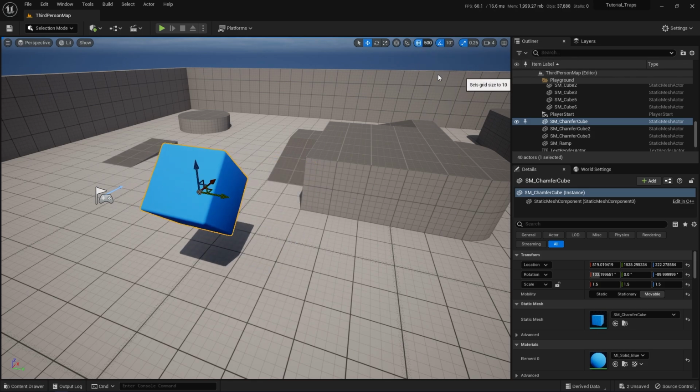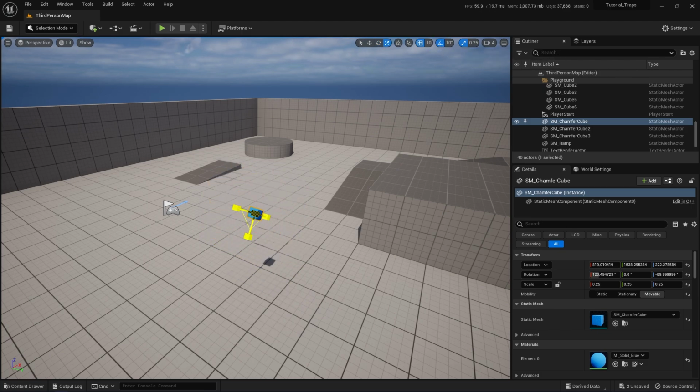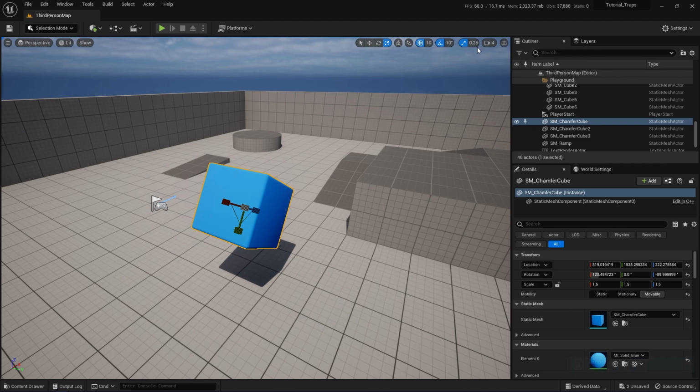The same can be said about the rotation and the scale. You can rotate by 10 degrees, or you can just remove this and just rotate like this. And the same for the scale. You can scale like 0.25, or you can just change it if you want.